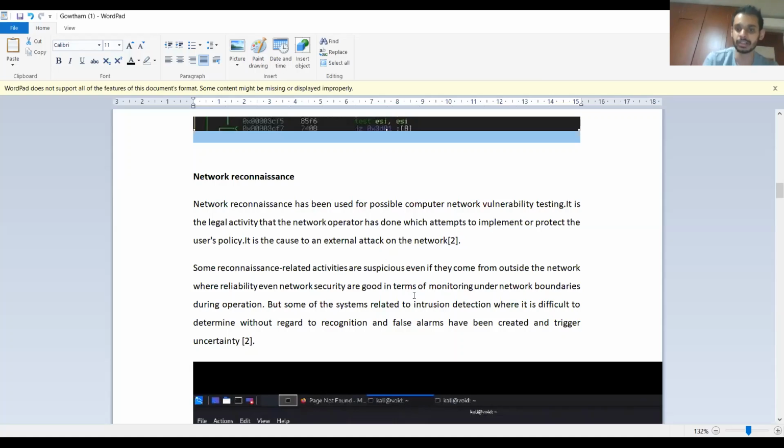So monitoring all the network boundaries is very important in this operation. But with some system-related intrusion detection, it is very difficult to determine whether the reconnaissance alert is a false alarm or was created by a triggered uncertainty. So we cannot know if it is a genuine alert or a suspicious malware alert. So we need to be careful while implementing network reconnaissance.